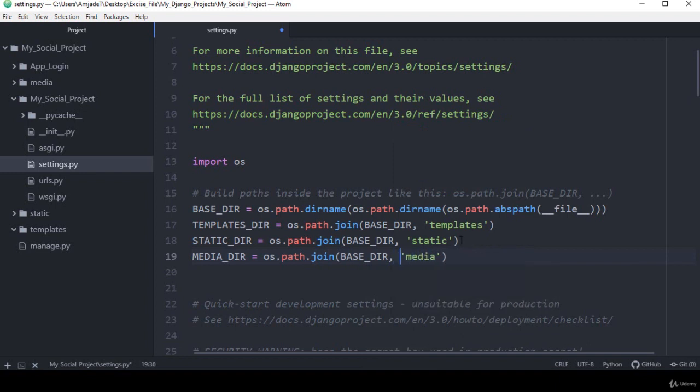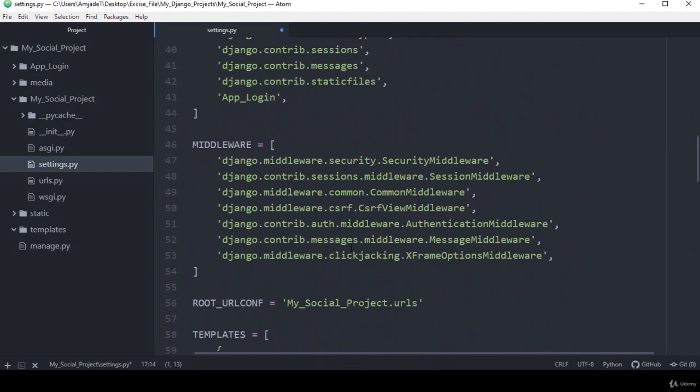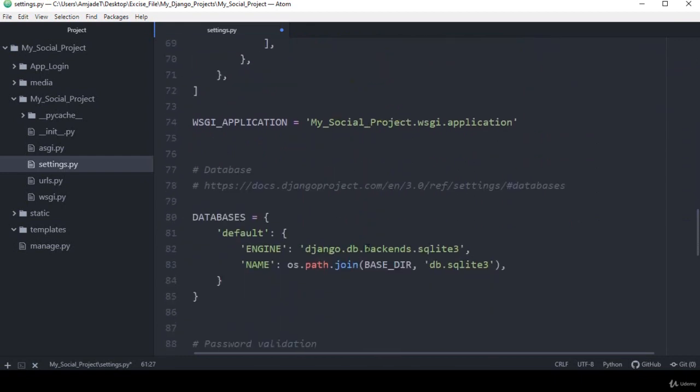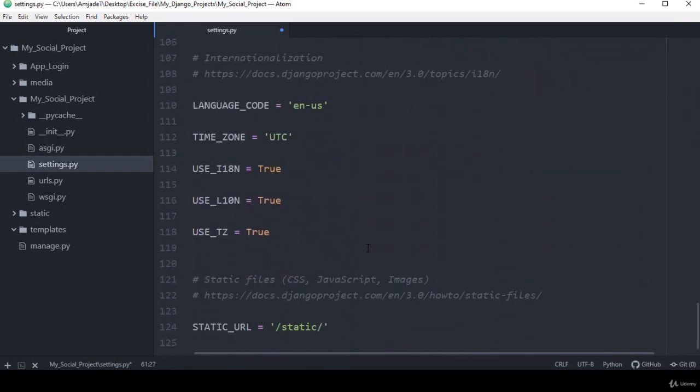Perfect. So now we have to add our template, that means our template directory in our template area, and that means that is actually our template. So that will be our template directory, right? So here we have to add it, and also after that we have to add our media and also the static. So that is our static URL.